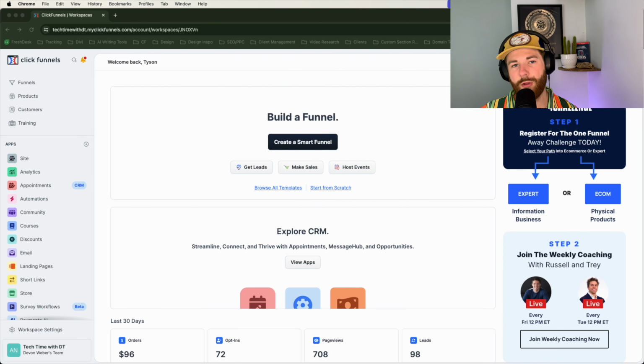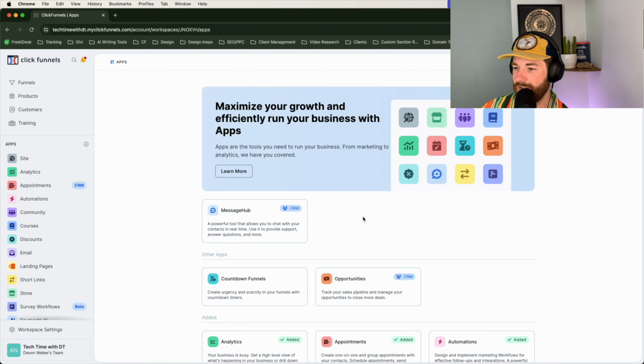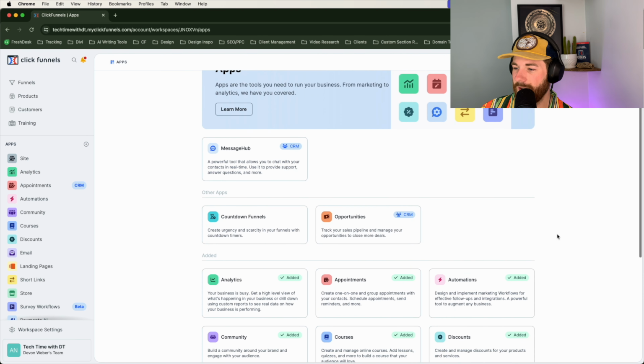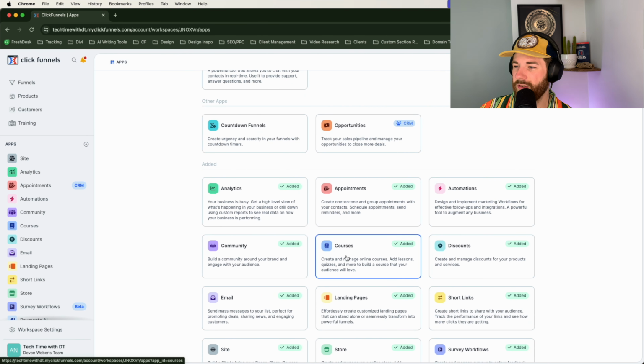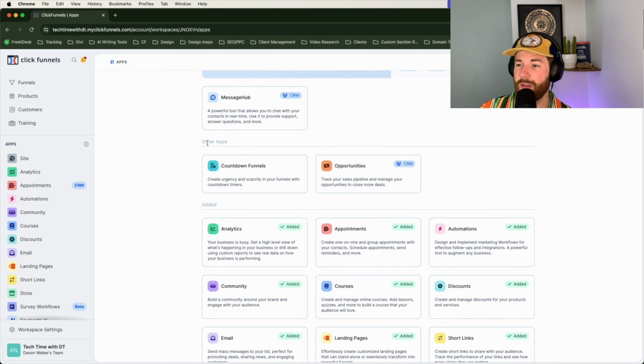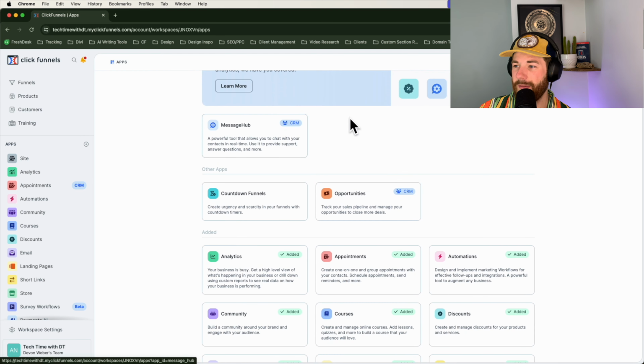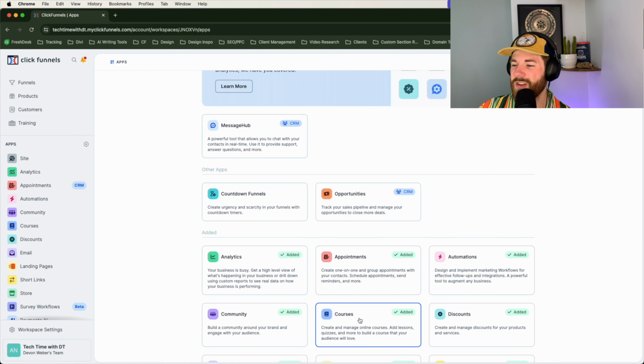Now, in order to create courses inside of ClickFunnels 2.0, the first thing we need to double check is to make sure that the actual course app is installed inside of the platform. To do this, click on the little plus icon right over here next to apps, and it'll take us to the App Center just like this. Once we're here, just scroll down until you see the option for courses. For you, likely it'll be right here under the other apps area or above that. But either way, look for courses just like this.